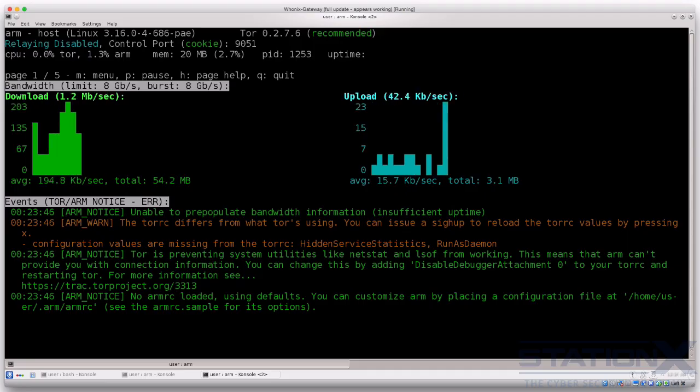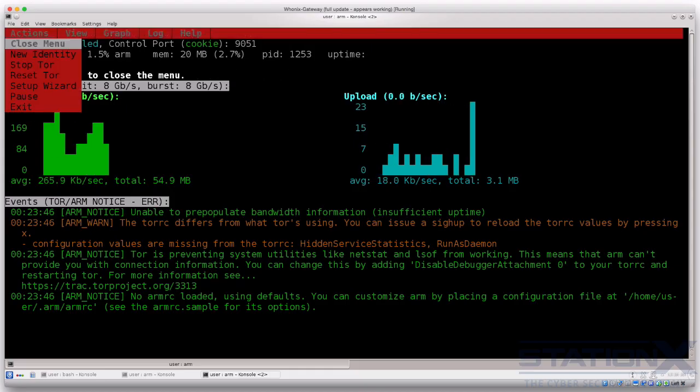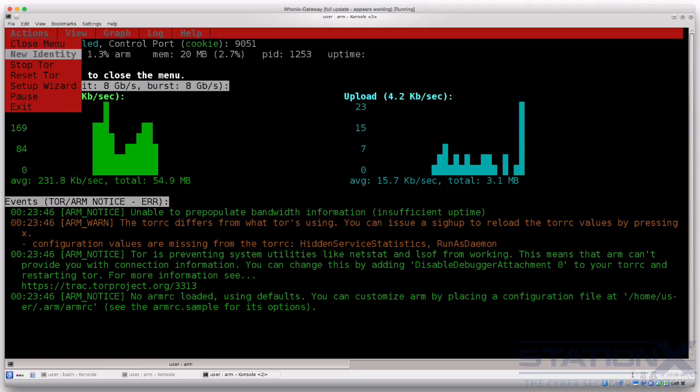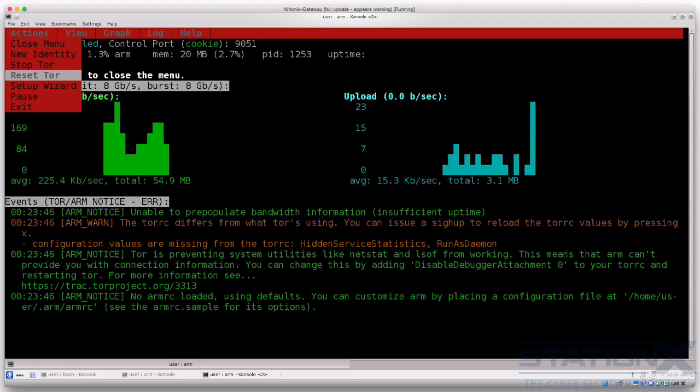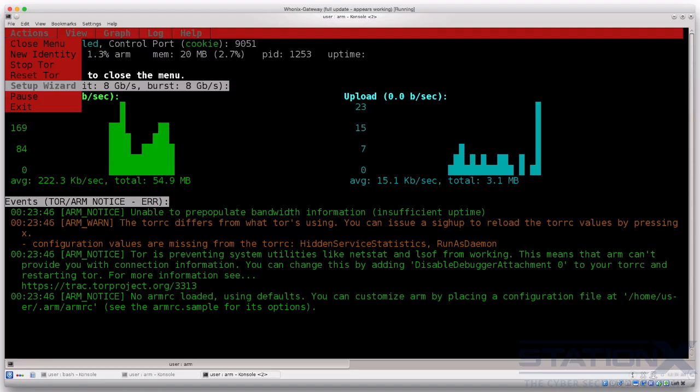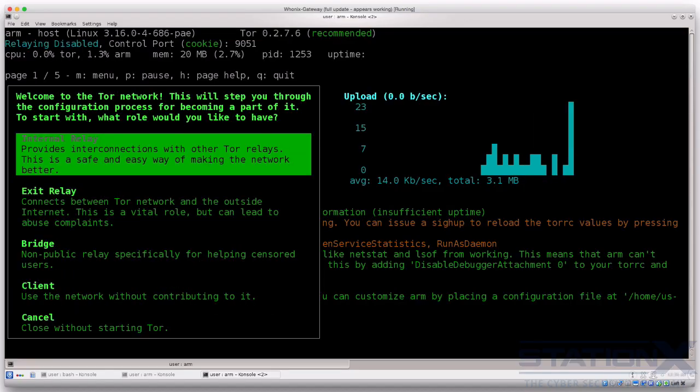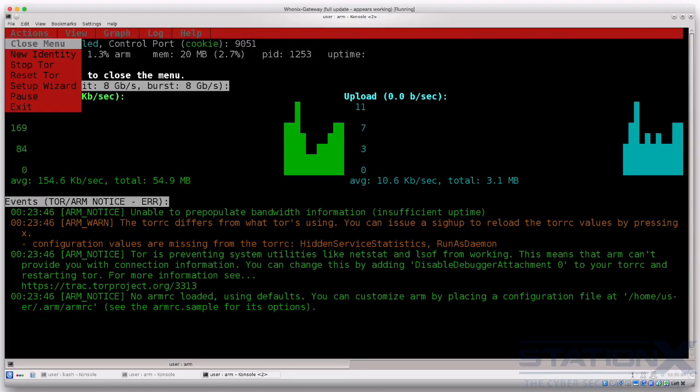So you can see there some data being downloaded from the workstation. If I press M, you'll see similar sort of functionality as you do in the Tor browser. So I can create a new identity, I can stop Tor, restart. I can go through the setup wizard and set the gateway up as a relay or bridge or client. That's not going to mean much to you yet unless you understand Tor, but we do cover all this in the section on Tor, so don't worry about that for now.